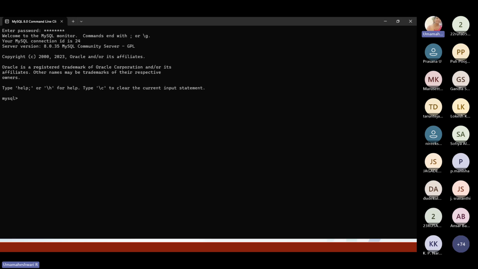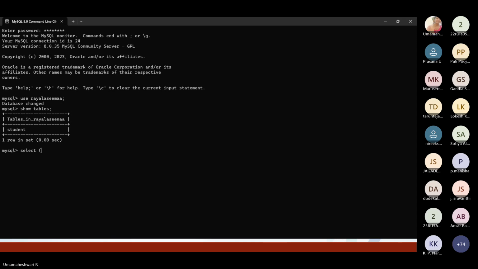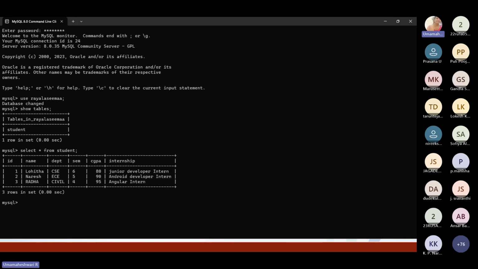So the next thing is I want to do an auto commit. For example, let me take a table. Use Rayalaseema. Okay, so this is my database. Here, just show me the tables which I have. So I have a student table. Let me select the table, starting from student. Okay, I have a list of details.